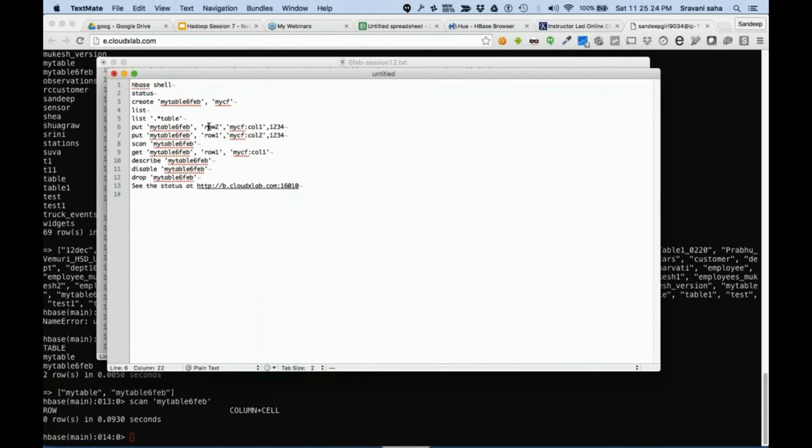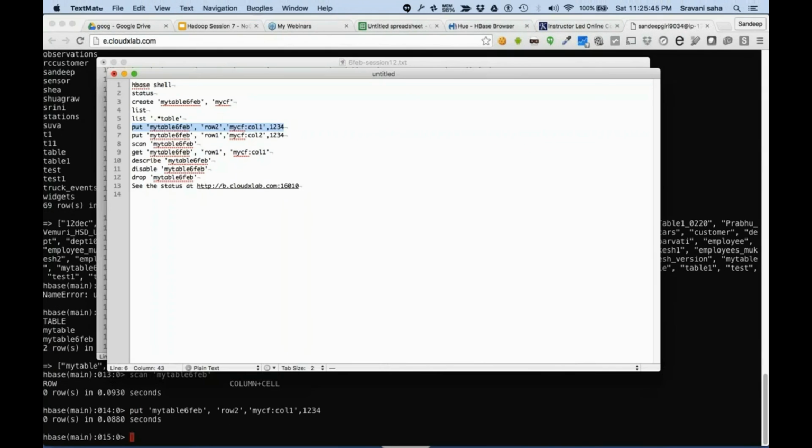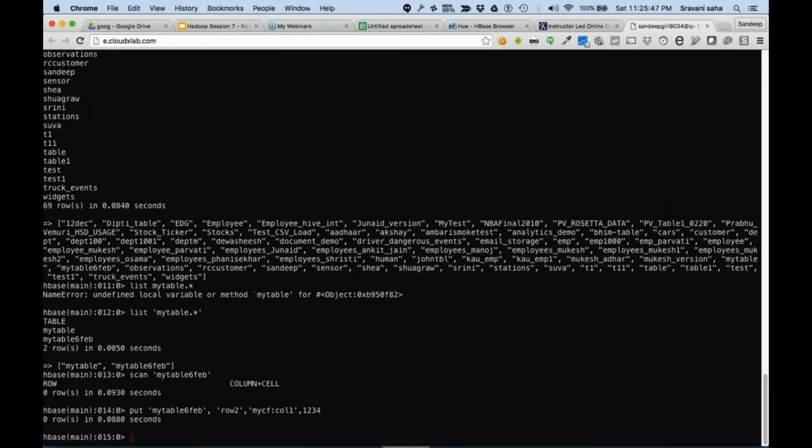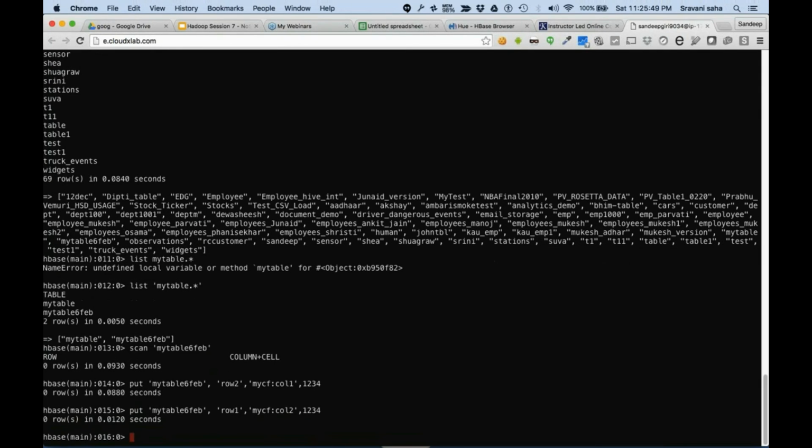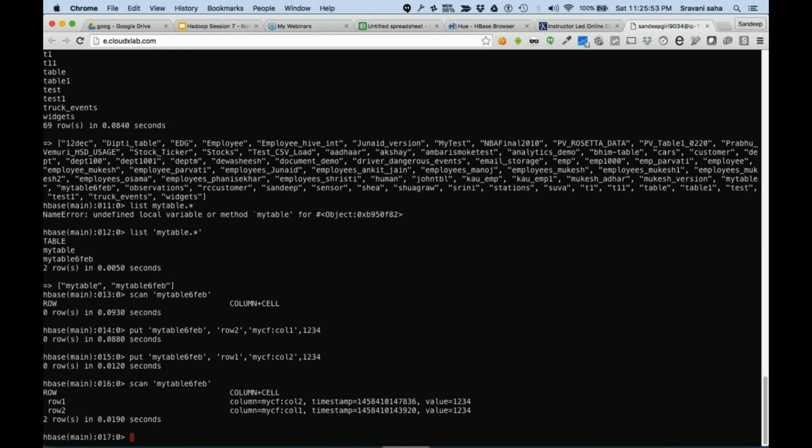Now we can add data. What is important is that it treats everything like a key value. I'm saying put into this table this particular row with this particular column and a value. I'm adding one row 2 here and one row 1 here with different columns, and you can see what that means.